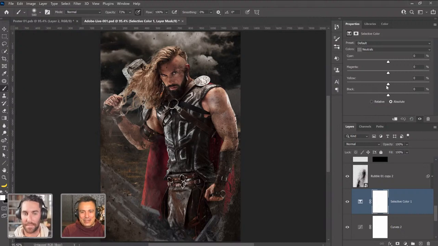So I'm just adding some blue in, not too much.